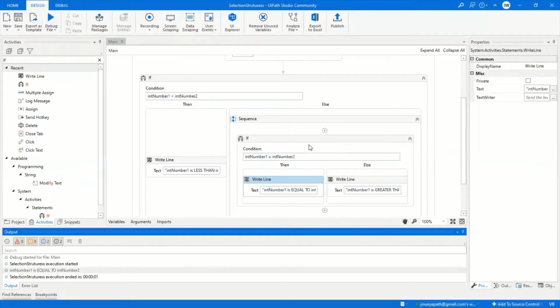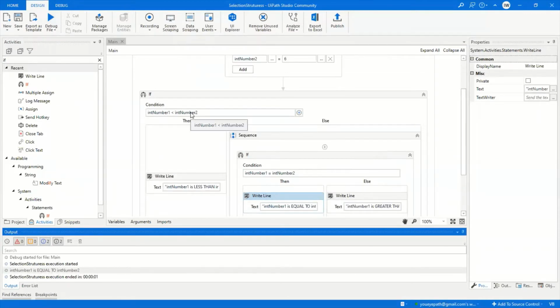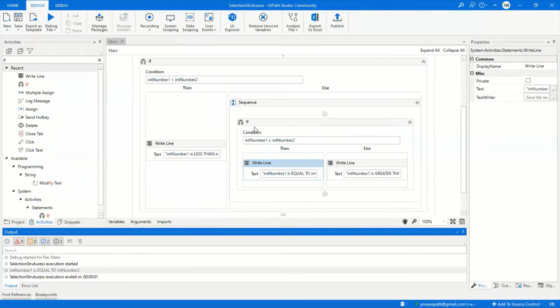And the reason it's doing that again is 6 is not less than 6. That causes us to go to the right hand side of the first if statement. And then we immediately ask another question, another if statement, is 6 equal to 6? And the answer to that obviously is true. So then we go on the then side of this nested if statement saying int number 1 is indeed equal to int number 2.